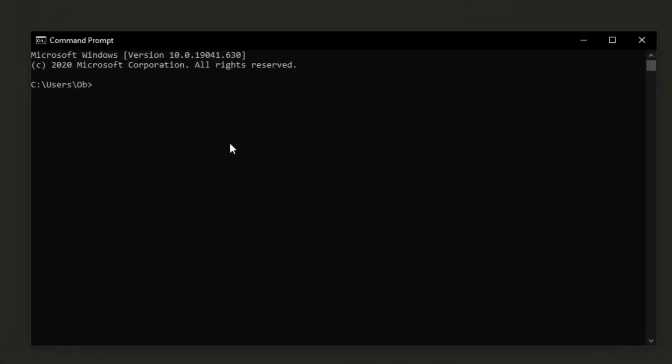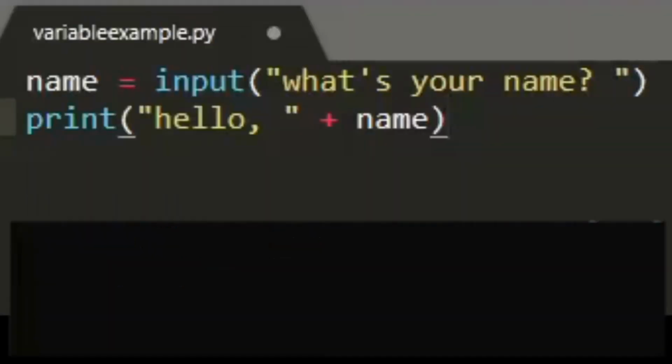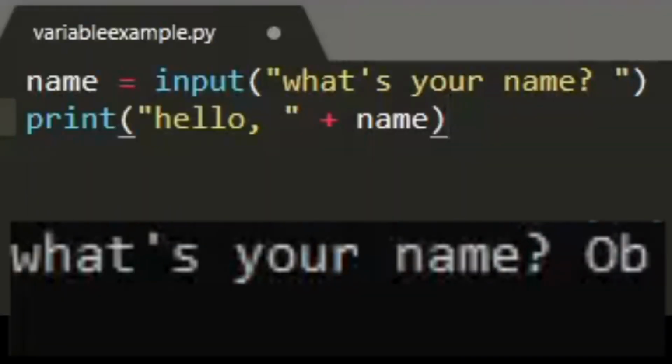To navigate to your desktop folder where you stored your Python file, type cd desktop and press Enter. You can now see what's in your desktop by typing dir, short for directory. If you saved the Python file in your desktop folder, you should be able to find it in the list. Now type Python and then your file name. Don't forget to type the full file name, including the .py at the end. Now when you run it and enter your name, it greets you.